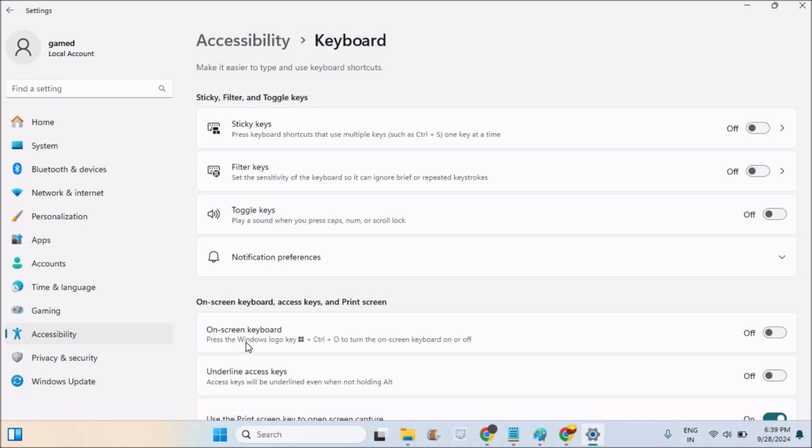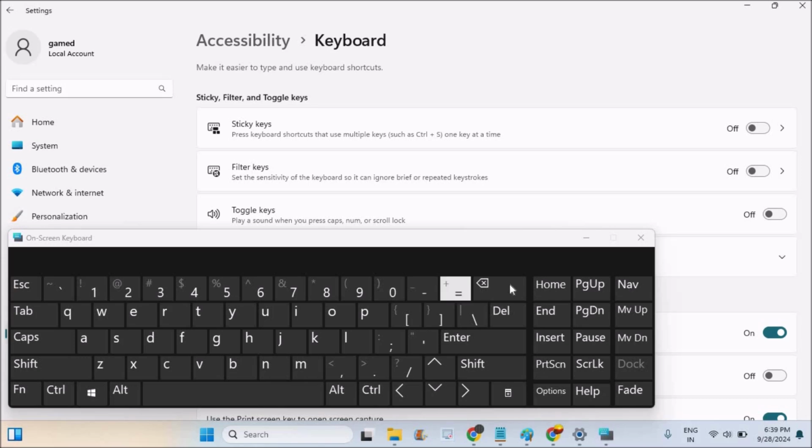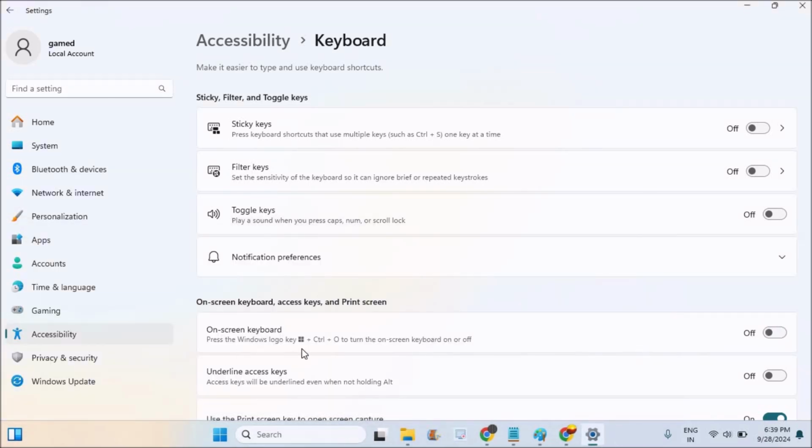And there is a shortcut you see here: the Windows logo key in combination with the Control key and the letter O. So I'll try to do the same. I'm just pressing Windows, Control plus O. See here, with the shortcut also it got opened. This is the shortcut, Windows key plus Control key plus O, on a Windows 10 laptop or computer also. Try it on your Windows 10 also.